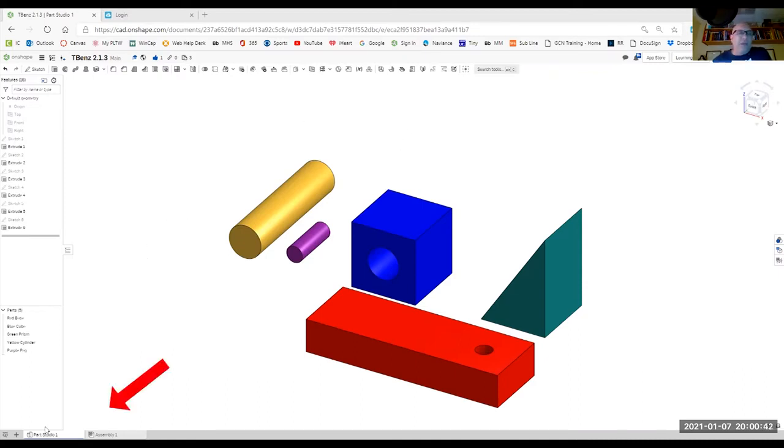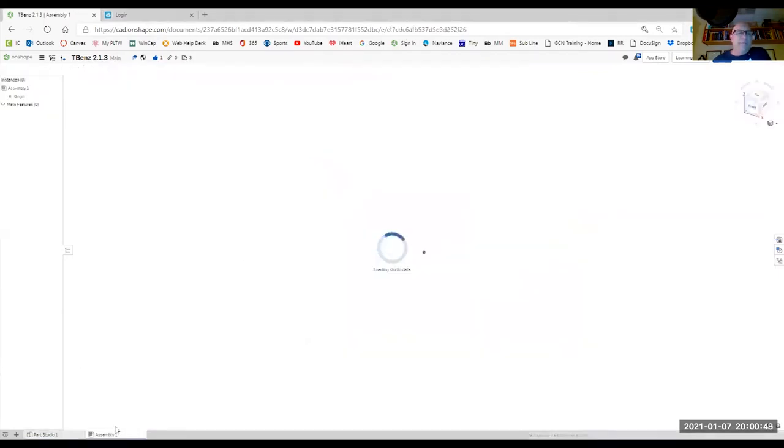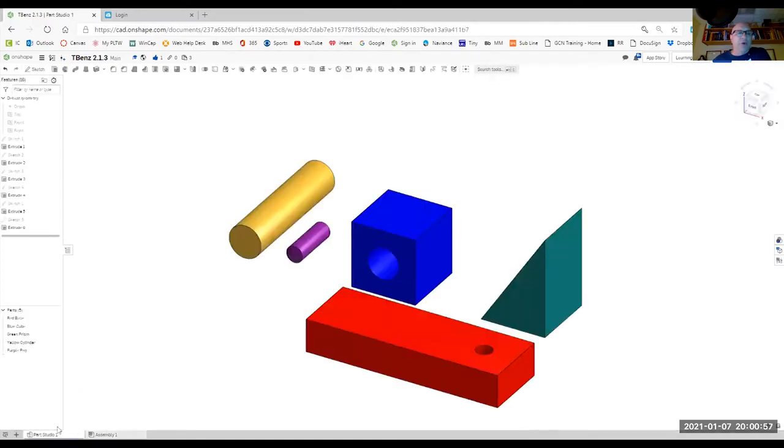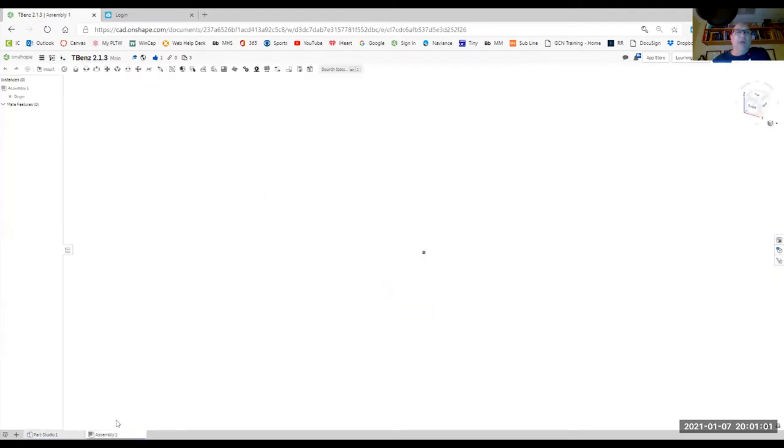So let's get started. On the bottom of my screen, I have my part studio. Here's where all my parts are. And then I should have a tab that says assembly. If you don't happen to have this tab, you can go over to the plus sign and select create assembly. But I'm actually going to go from Part Studio and click on my first assembly down here. As you can see, my screen becomes blank. So I will need to start adding my parts into my assembly.